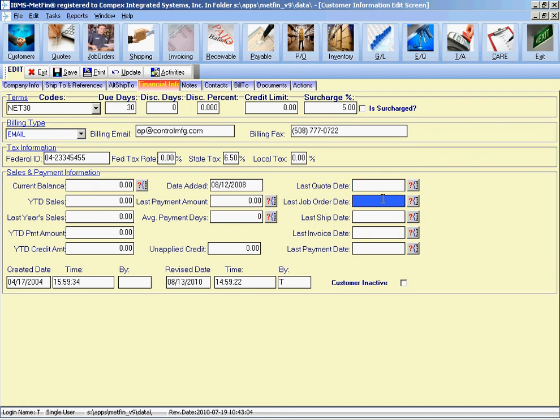Last quote day, last job date, that's when the last job was ordered. Last order. Last quote day is when the last time we quoted this customer. Last ship day is when was the last time we shipped something out to this customer. Last invoice day is when we last billed them. Last payment day is when the last time the customer sent in the payment.